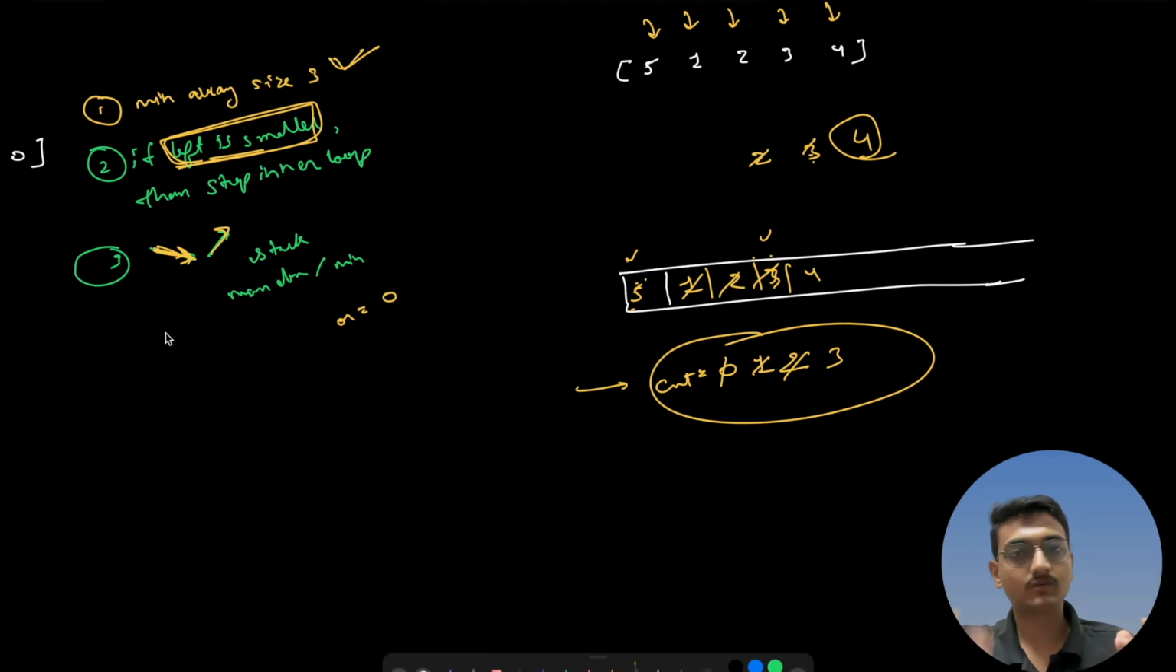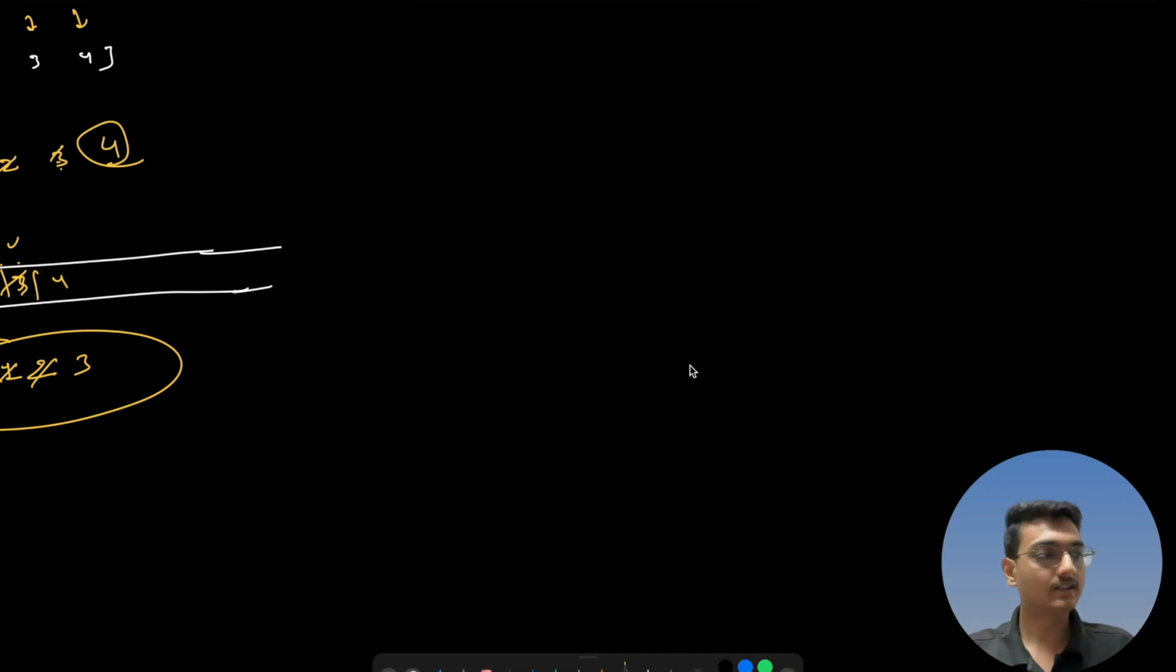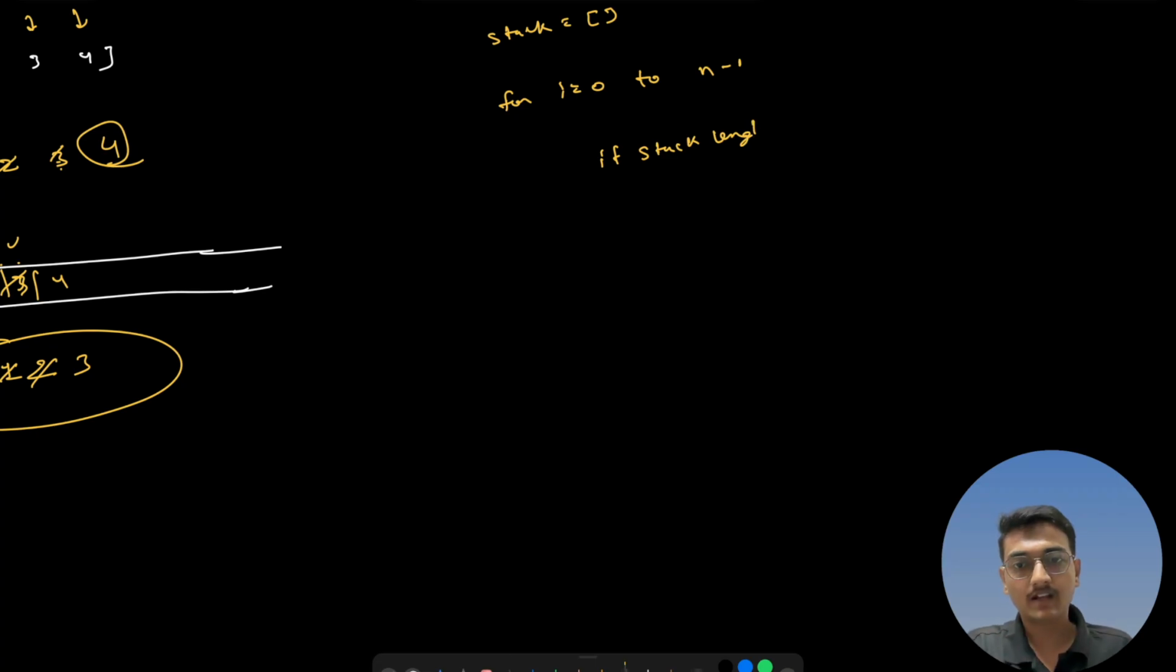Okay, so let's try to write the pseudocode now. I think the pseudocode will be easy to write. What we need to do is initialize our for loop from i equal to 0 to n minus 1. Okay, and what is the next thing I need to do? I will initialize my stack as empty. Super. Okay, I need to check if my stack length, or maybe I can write more cleanly like this.